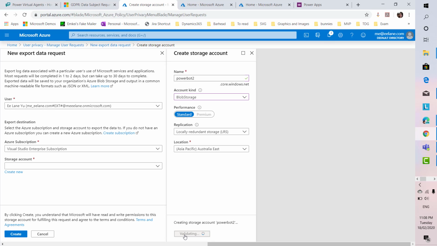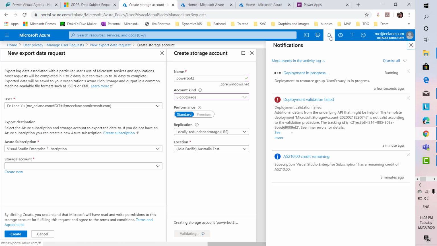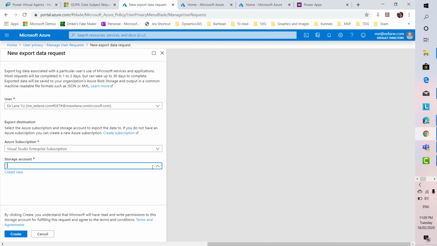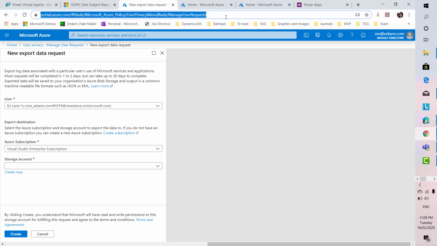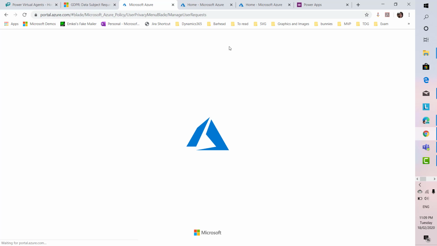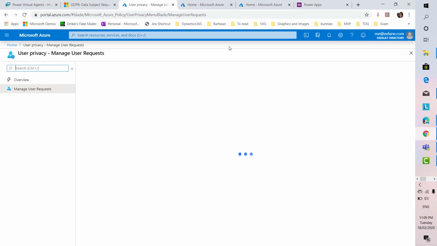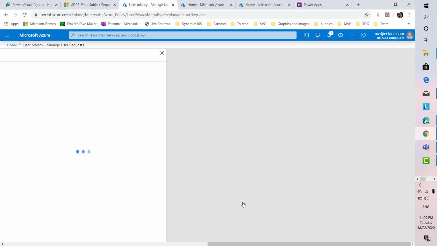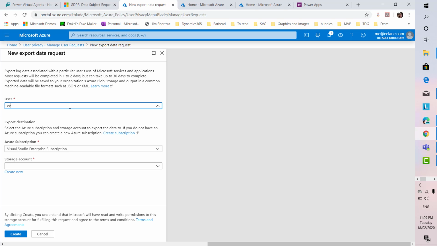It's still trying to validate. While it's waiting, let me see what messages I have here. Oh cool, it's completed now. So if I try PowerBot 2. Okay, maybe I just need to refresh this, and fingers crossed I'm able to see PowerBot 2. So, add export request, Elaine, PowerBot 2. Create.